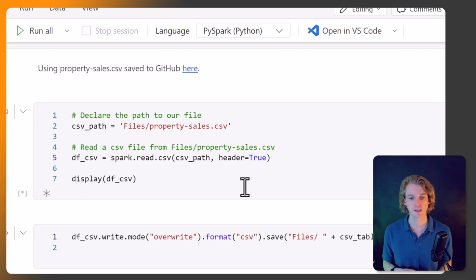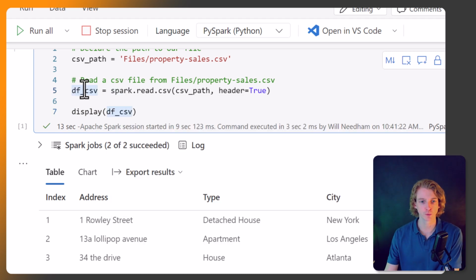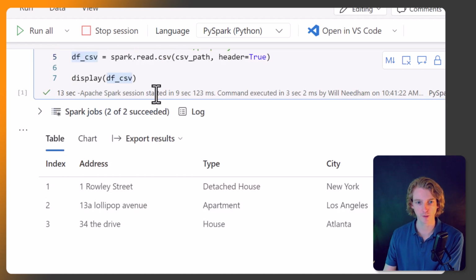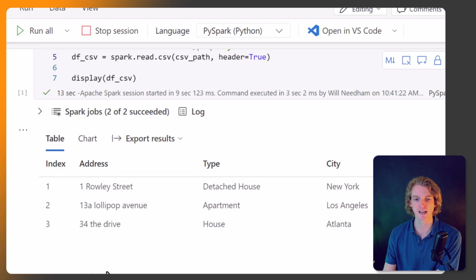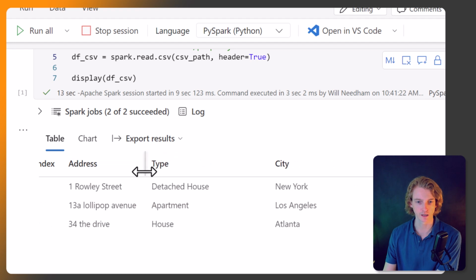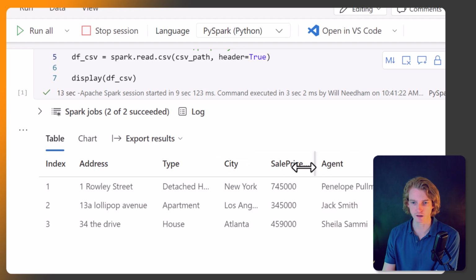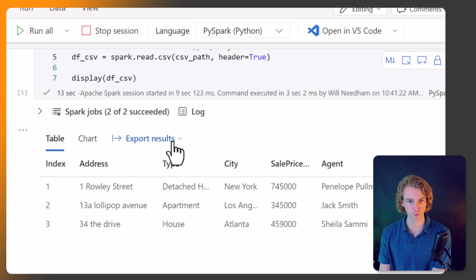If I just run this here, at the end of this cell I've called display on df_csv. That is what we've saved our data frame as, the name of our data frame. You can see here when we call display in Microsoft Fabric or in any IPython notebook, we get this interactive table, which is our data frame here. We can have a look at the structure of our data frame. And it looks about right. It's got all our columns, it's got the headers correct. We can export it if you really want to do that.